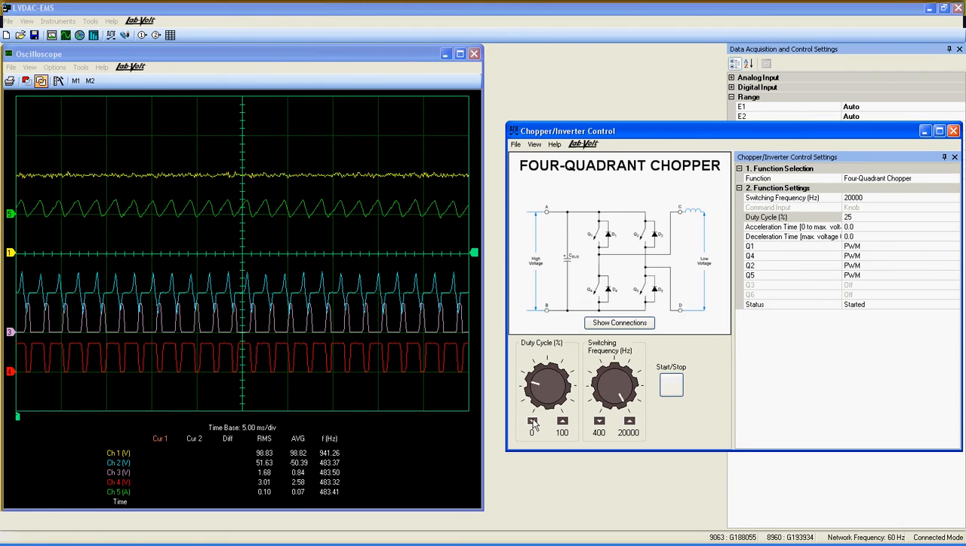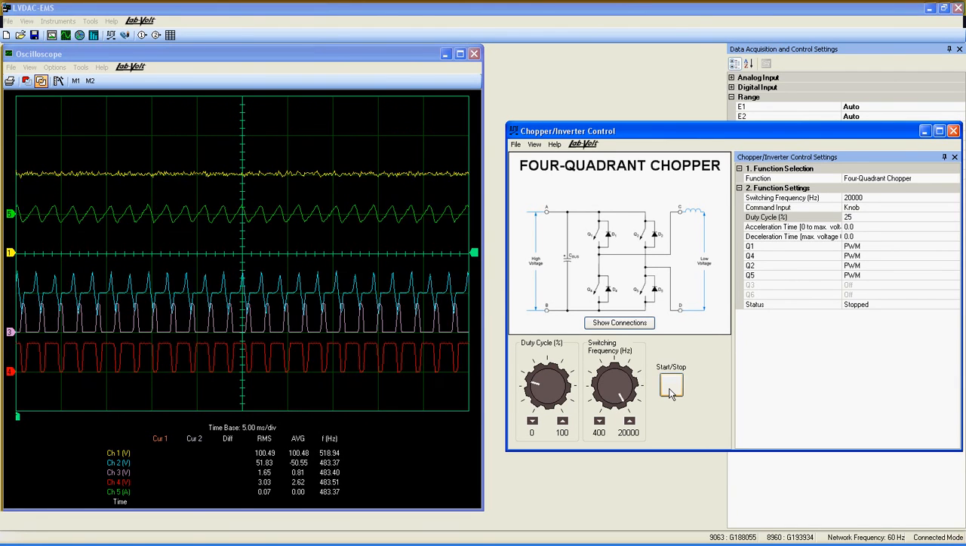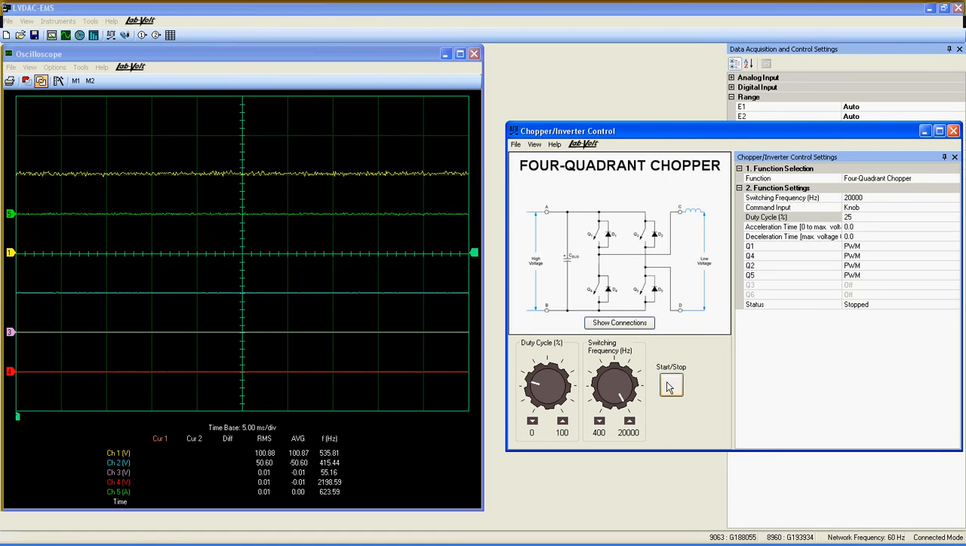This is how the four-quadrant chopper works. Be sure, when using two sources, to check your duty cycle value before starting this chopper to prevent high current from damaging your equipment. Have fun!